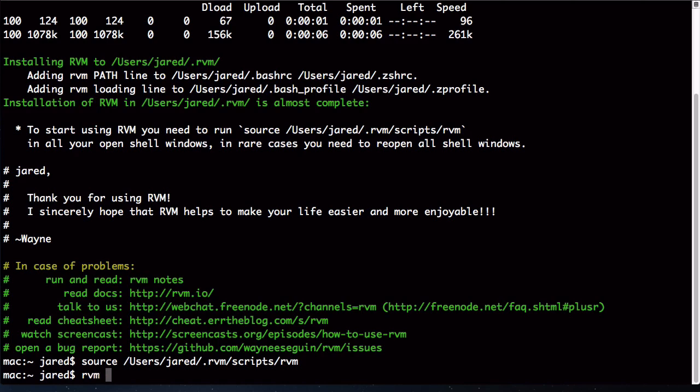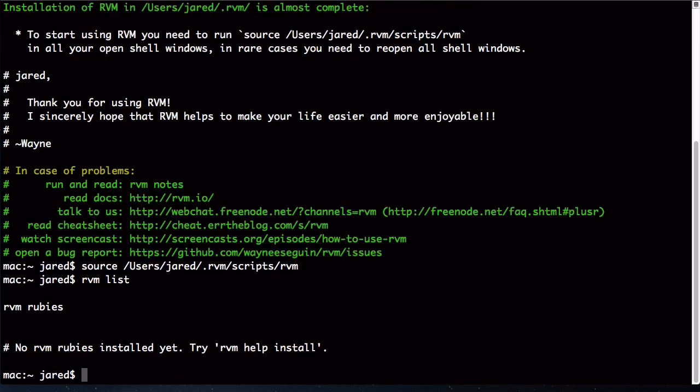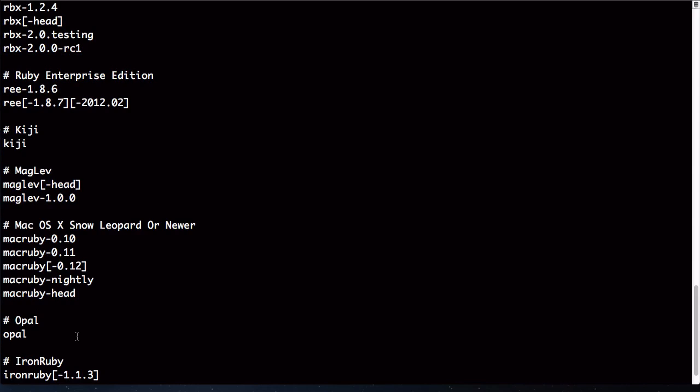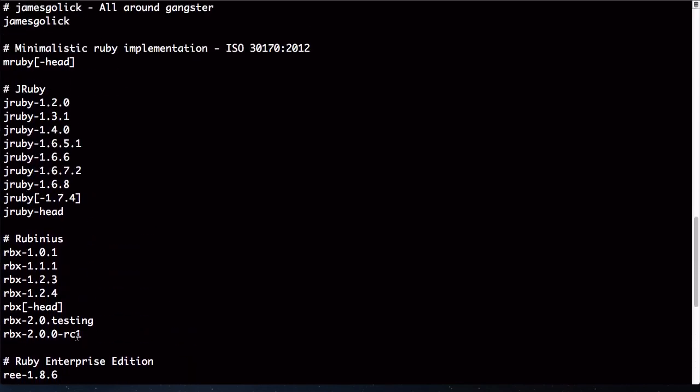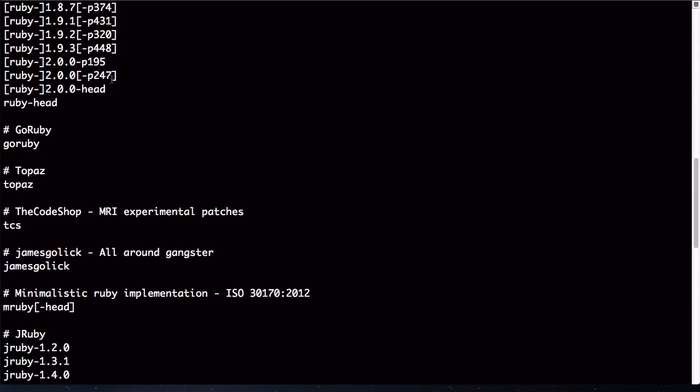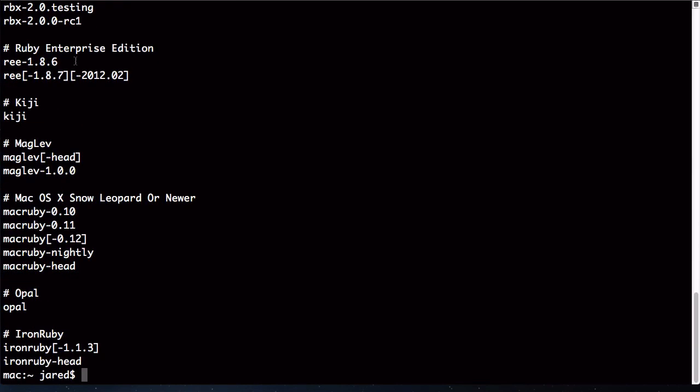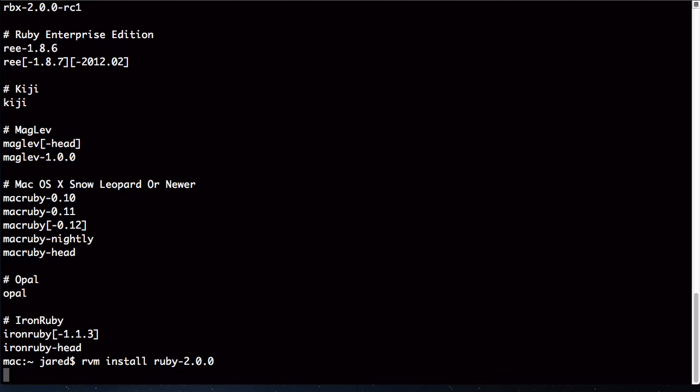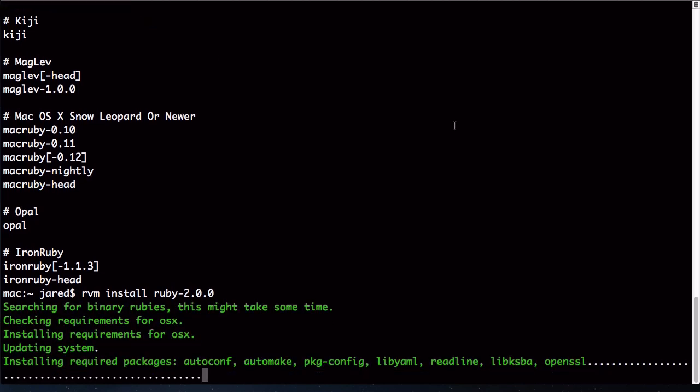Run rvm list to show what rubies are currently installed. We don't have any yet, so let's run rvm list known. This shows all available rubies that we can download. If you scroll up towards the top, you'll notice Ruby 2.0.0. This is the Ruby that we'll be installing today. Type in rvm install ruby-2.0.0 and click Enter. This will download the Ruby source and compile it for your system.